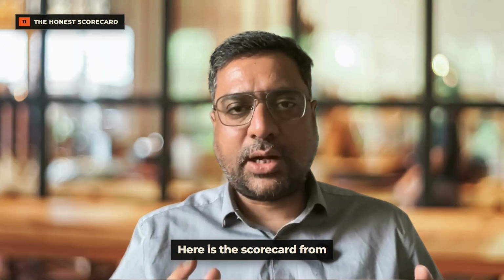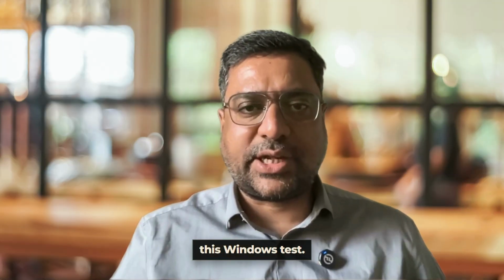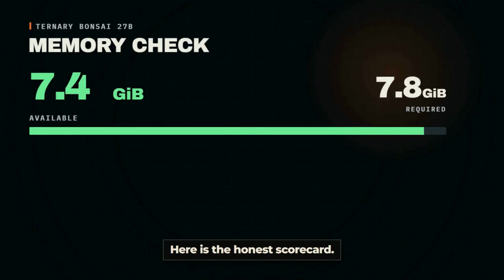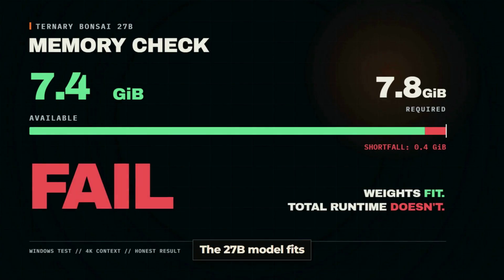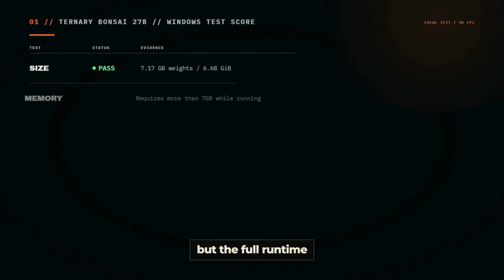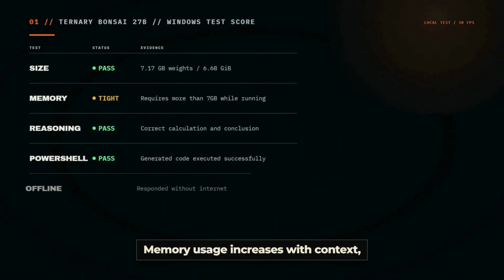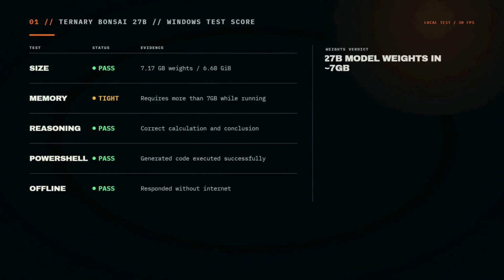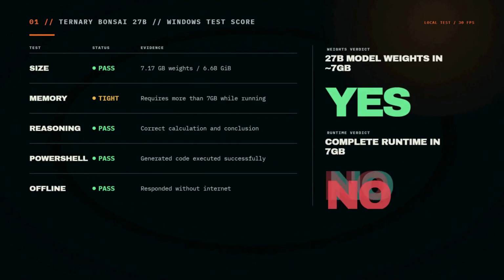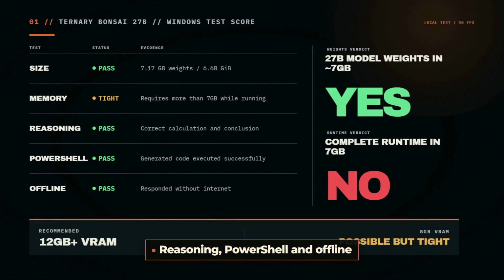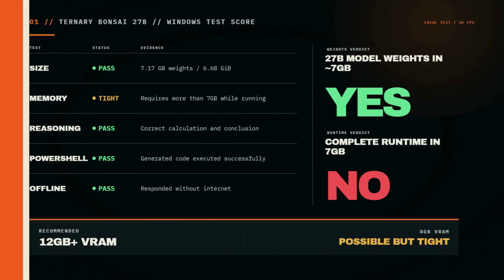Here is the scorecard from this Windows test. Here is the honest scorecard. The 27B model fits in about 7 GB, but the full runtime does not. Memory usage increases with context, vision, and other software. Reasoning, PowerShell, and offline inference all pass. So yes to 7 GB weights, but no to a 7 GB complete setup.